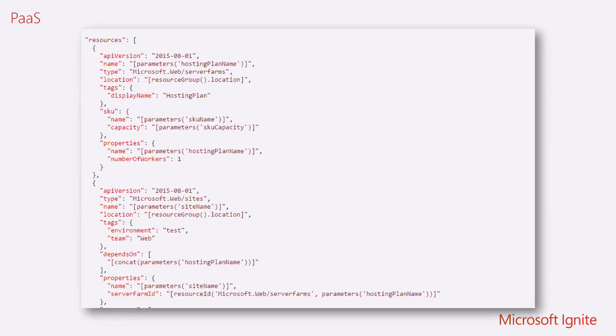So there are a lot of benefits of platform as a service. First of all, the tools. All of these services come with the right tools and REST APIs that will allow you to deal with them very nicely. One of the things that I want to highlight is the Azure Resource Manager.